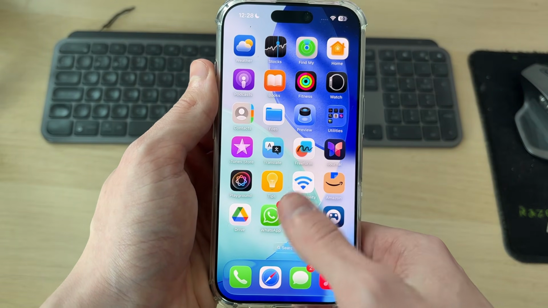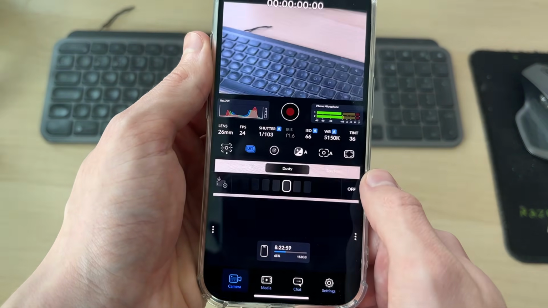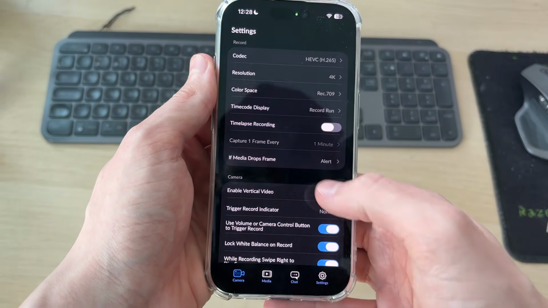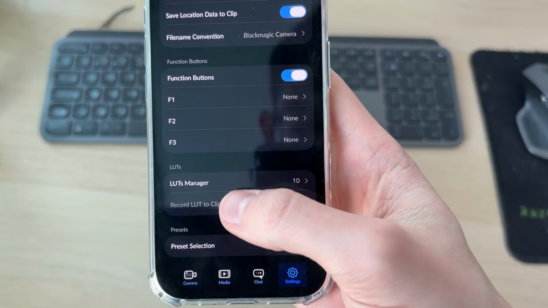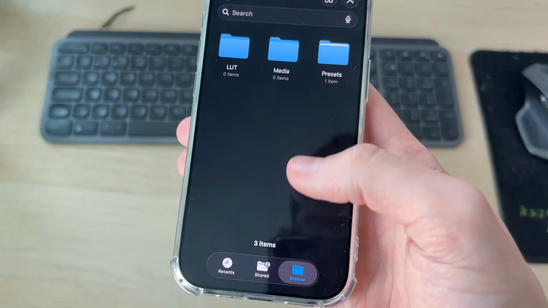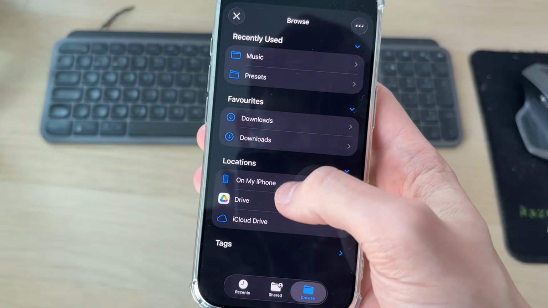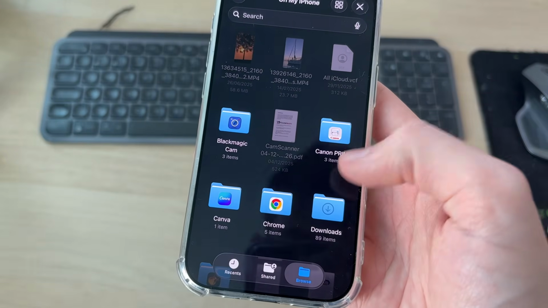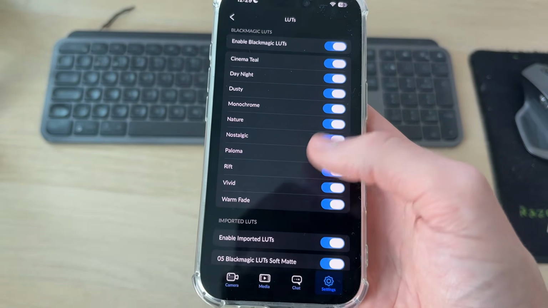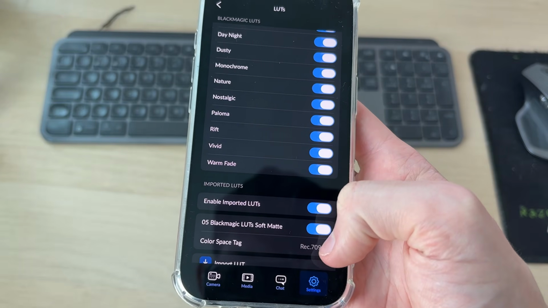Then you want to come back to Blackmagic Camera, press settings in the bottom right, and then scroll down to LUTs Manager, tap on it, and press Import LUT. Then you need to locate it. So we can press Browse on my iPhone and find Downloads, and you can again select it and press Open, and then it will appear, and make sure that it's switched on.